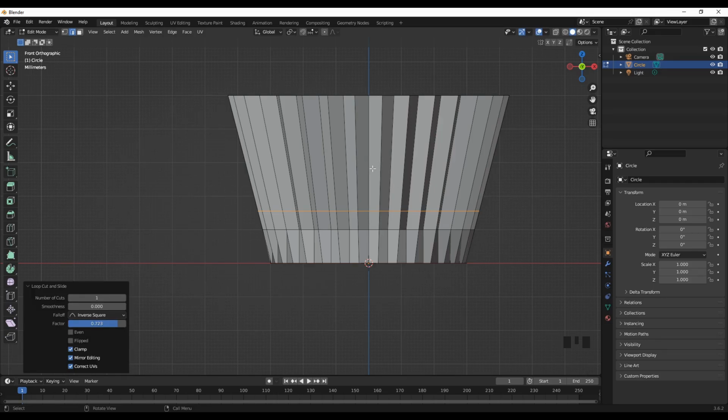Okay, I can repeat the process, Ctrl R to add some more lines. Left click, I'll add some line around here. Again Ctrl R, left click, something like this. Yeah. Alright, now let's go back to object mode by pressing tab key.